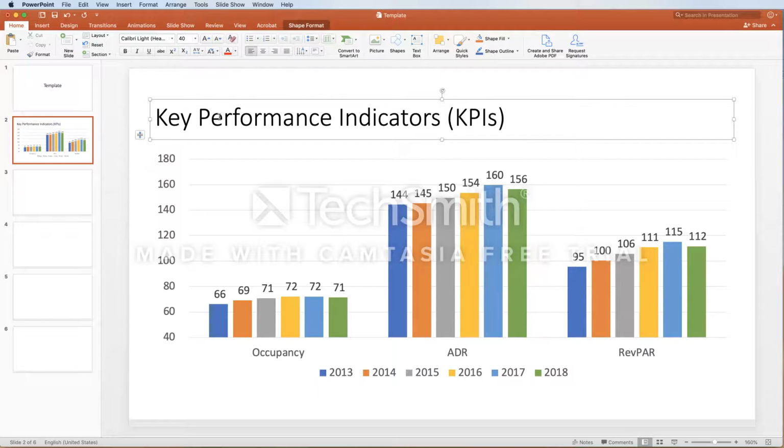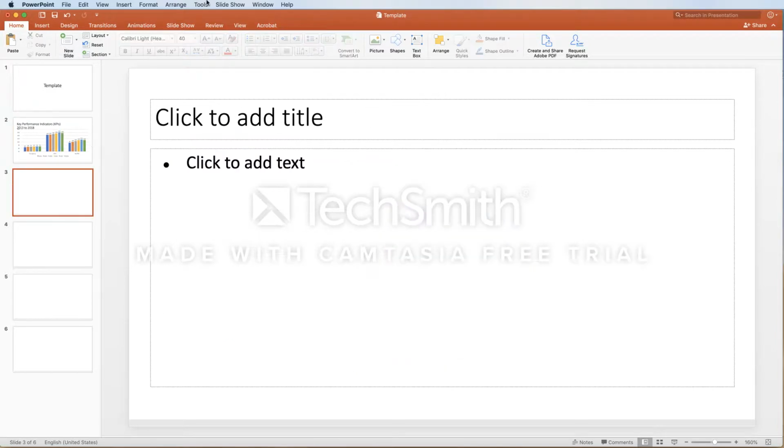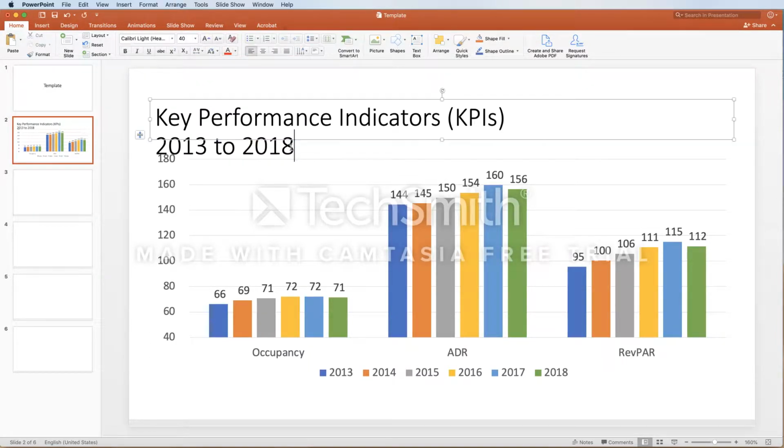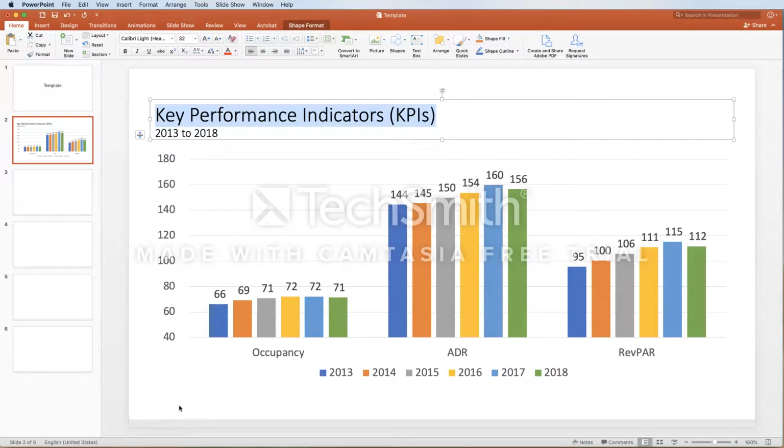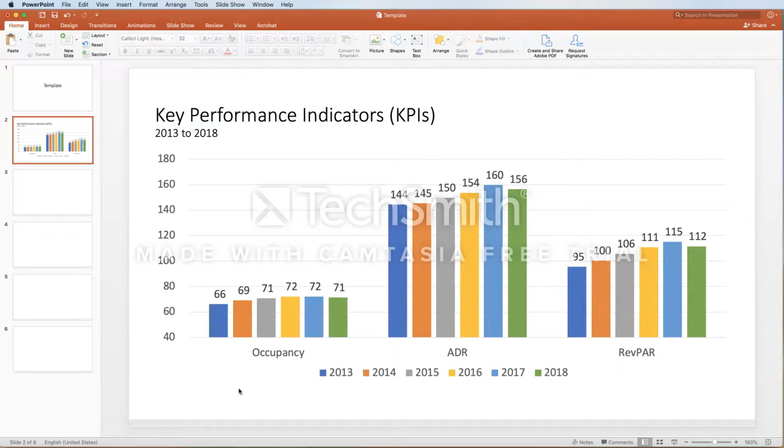And then we're going to put the year. Okay, and we need to highlight the year because this subtitle is supposed to be 18-point font and the title is supposed to be 32-point font. Okay, everything looks great. Let's continue on to the next one.